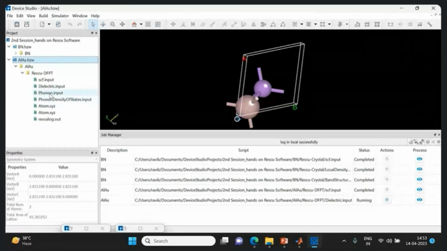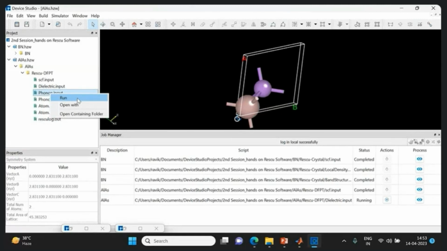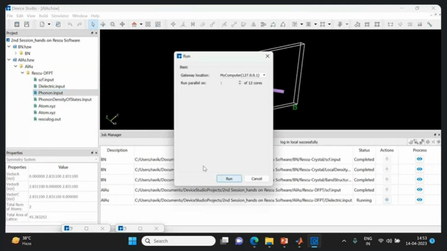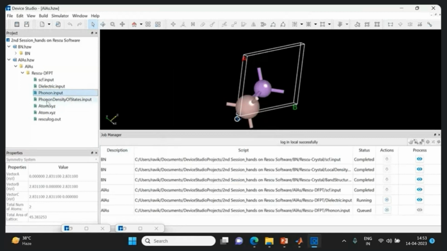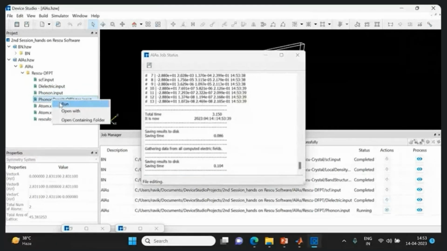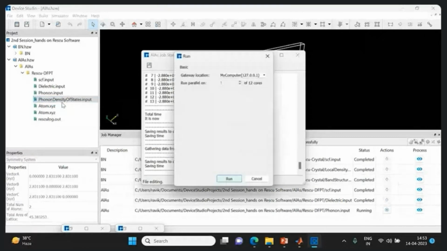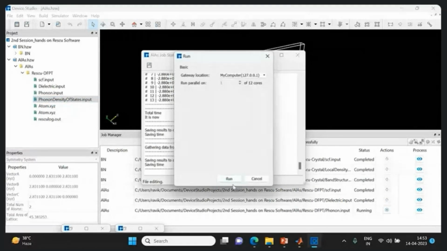So similarly, you can select this phonon.input file, right click, select this run option to run this job. Here you can select this run option. And then you can select this phonon density of state.input file. You can select the file, right click, select this run option. Here you can select this run option to run this job.